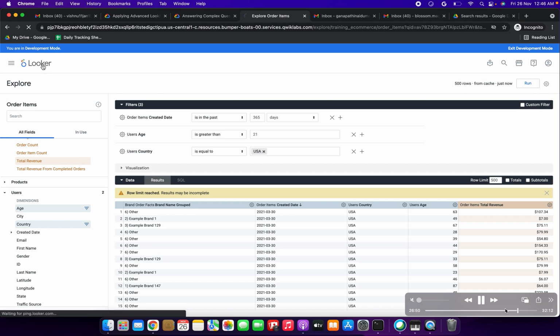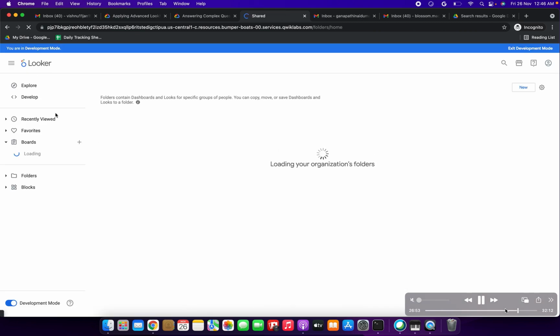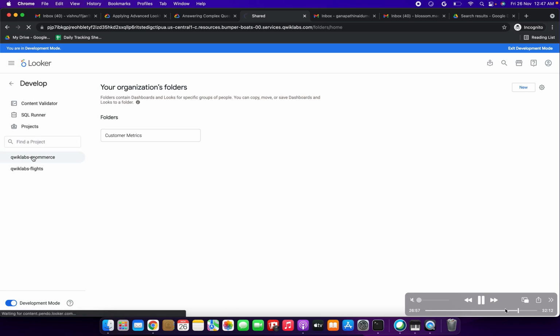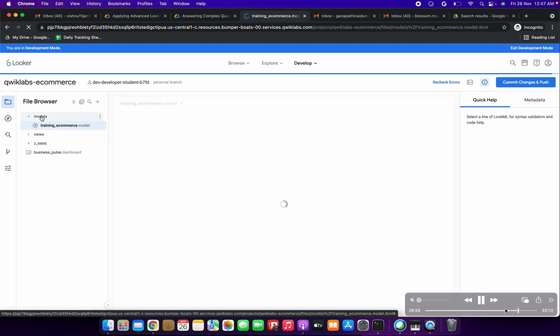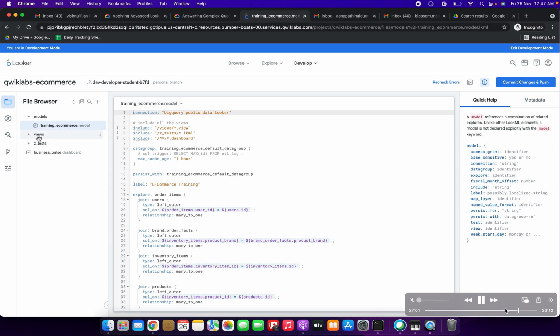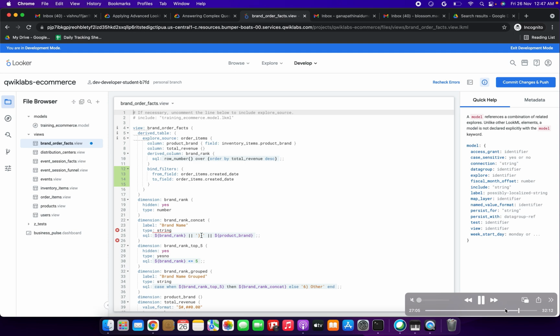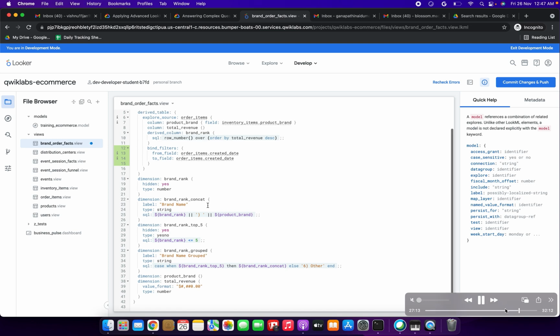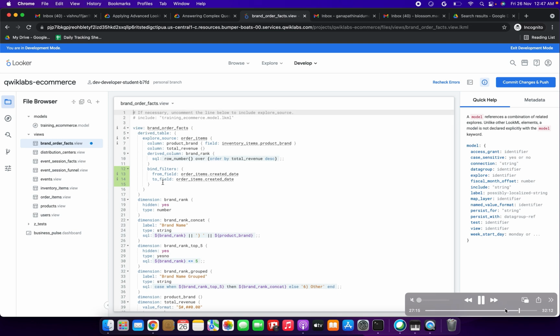Let me check it. Go to Looker, go to the Explore, sorry, click Develop and click the Quick Labs e-commerce and click Views and go to that brand order fact view. So here we need to do something, friends. We need to identify what we have done wrong.